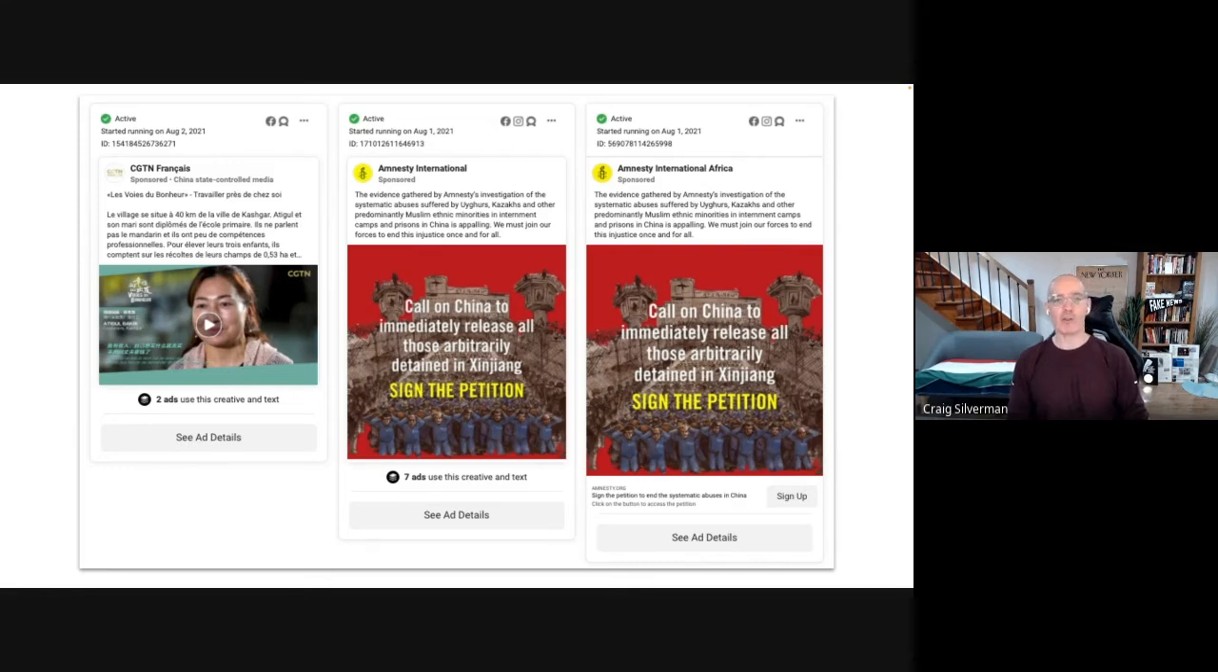in it. And we see ads from Amnesty International talking about systematic abuses suffered by Uyghurs, Kazakhs, and other predominantly Muslim ethnic minorities in internment camps and prisons in China. And so we have two very different points of view on Xinjiang, and searching in the Facebook ad network, we can see who is paying to really get their point of view across, right?